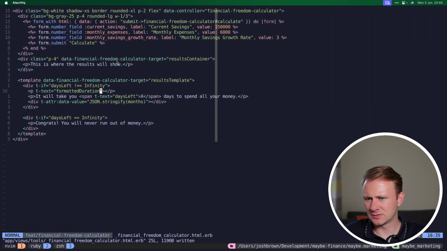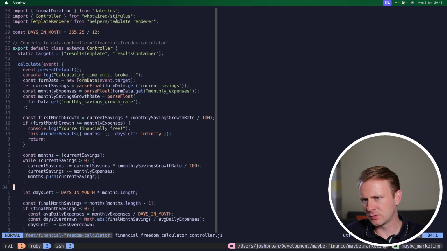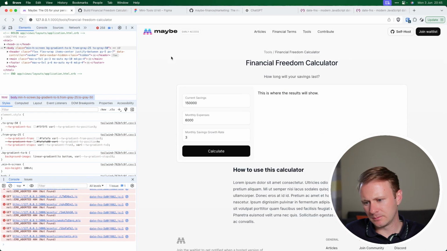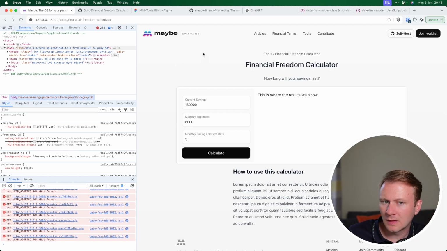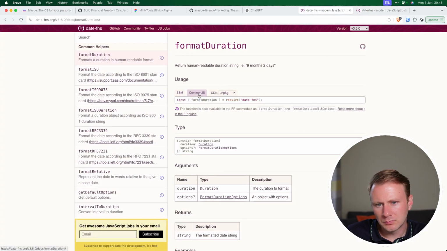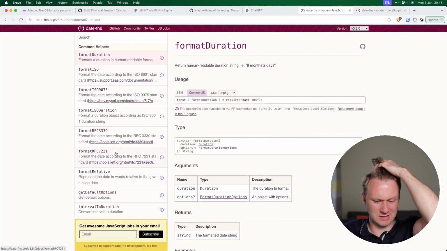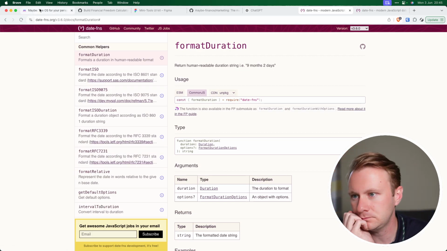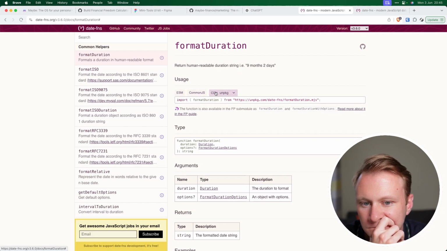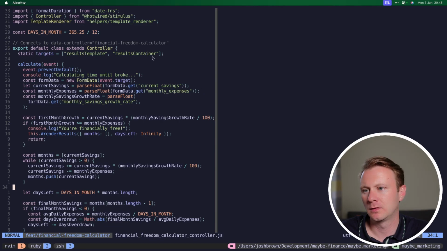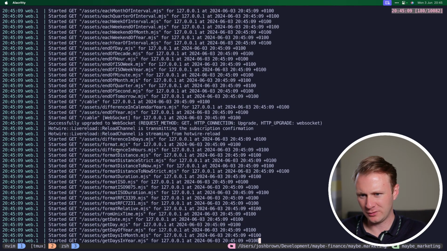That's odd. Import map config date function. Not sure what's going on there. That's odd. Not seen that before. Format duration from date functions. And it tries to grab all of those from like assets.